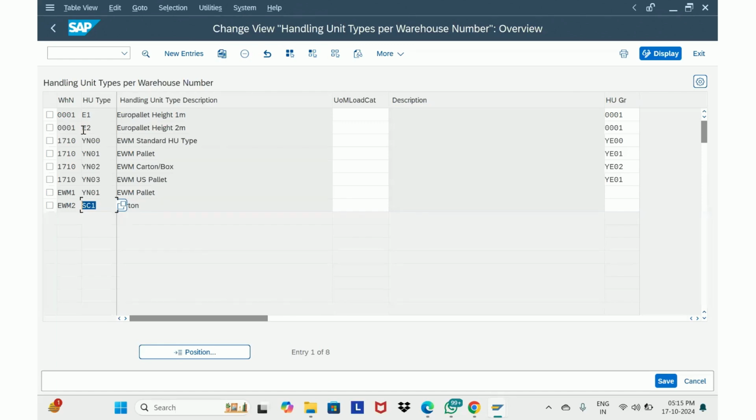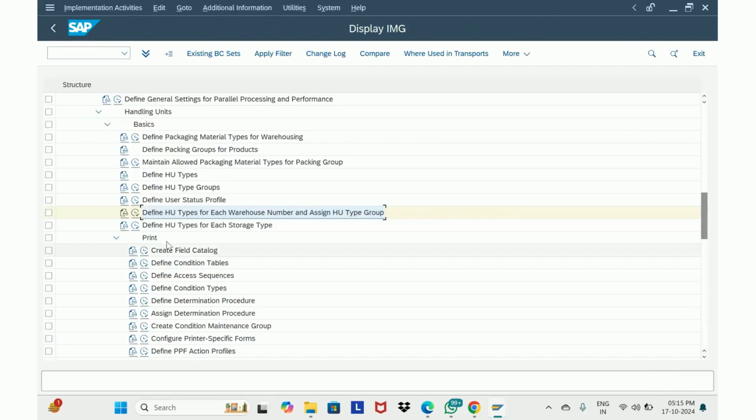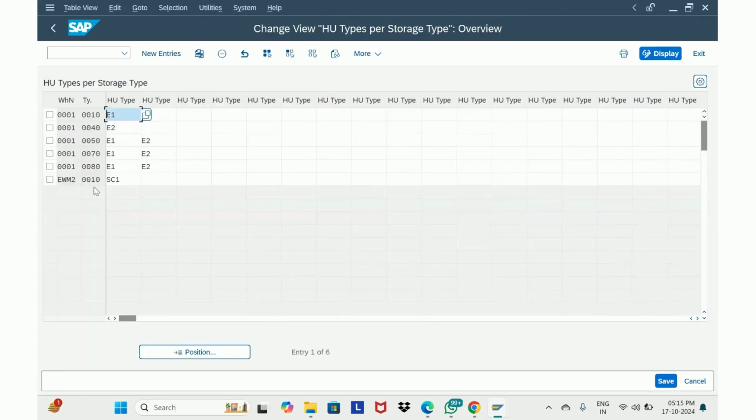Once you have created that, just go to define HU type for each storage type. Storage type means whatever storage type you have put for the put away, you can select that. For example, for EWM2, I have given 0010. That is my destination bin, the storage type where I am going to put my goods. So I have linked that particular storage type with my HU type. If you have multiple other storage types, you can also link them with different HU types.